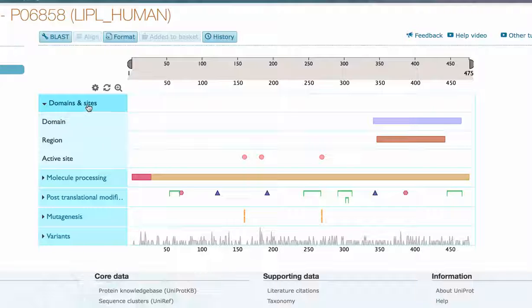The ruler on top represents the sequence length of the protein. To see more information about a feature, you can click on it. This will bring up a tooltip with information and also highlight the sequence position of the feature. For example, let's click on this active site feature.